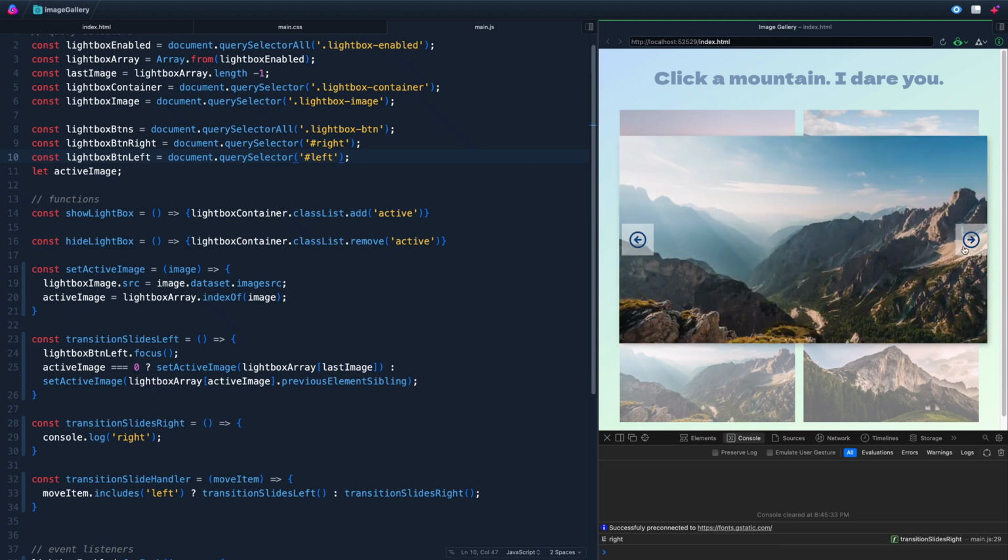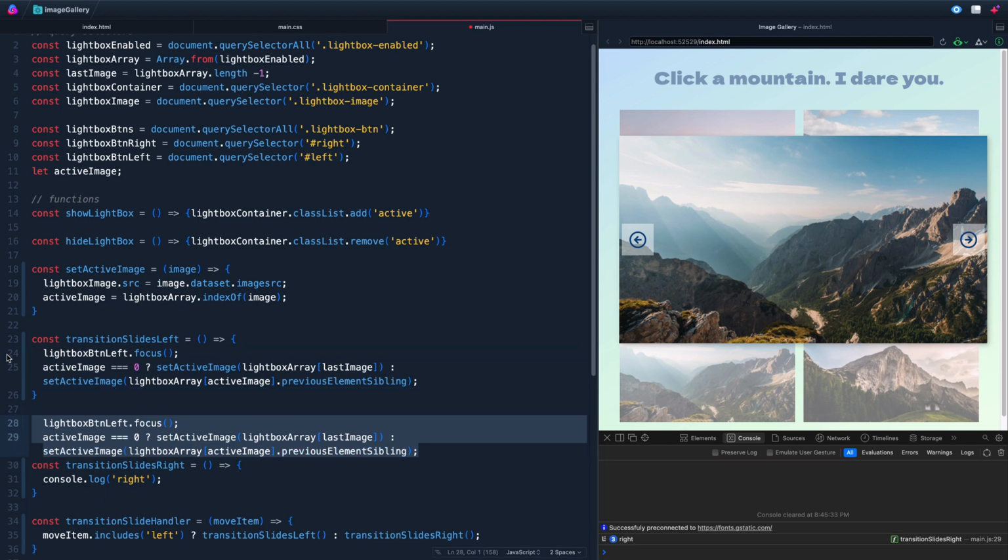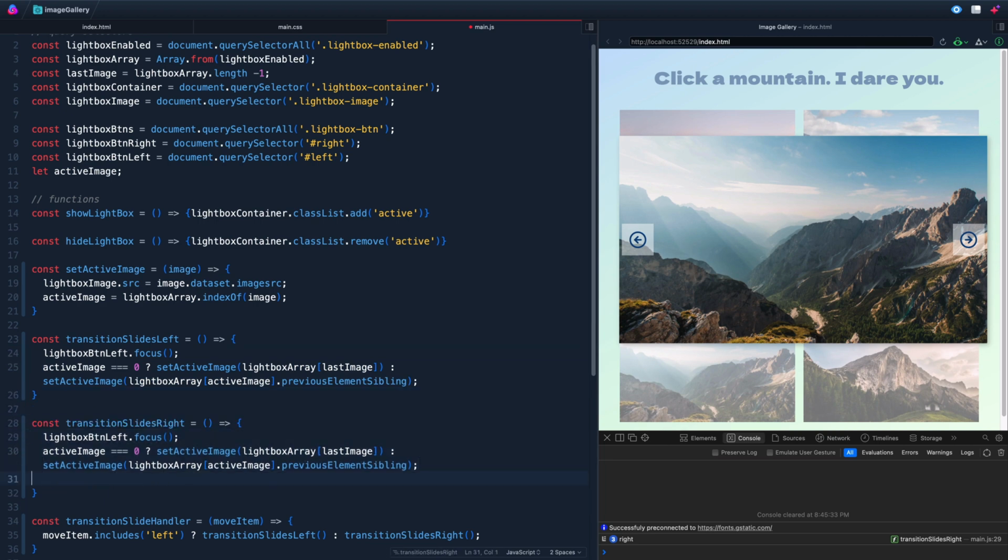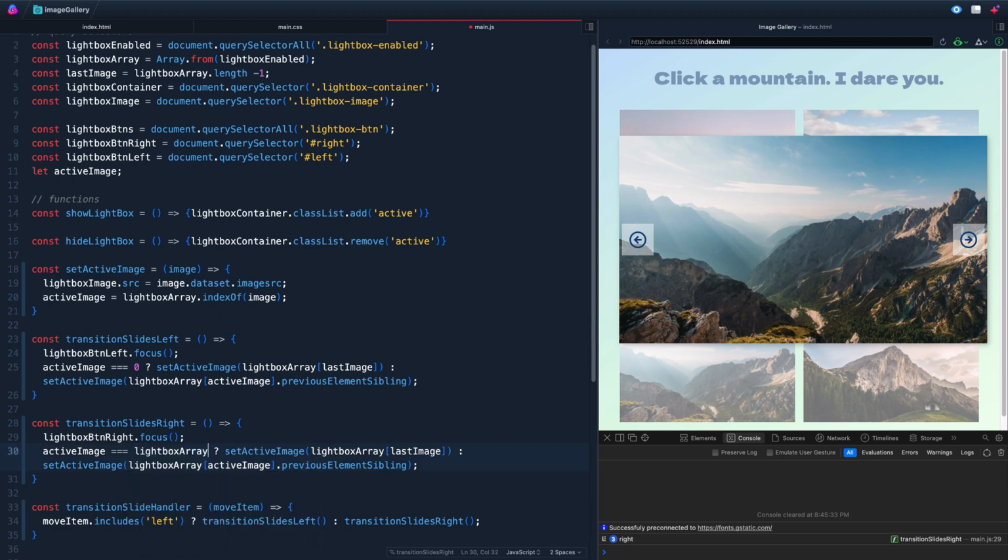So that's cool. Now, if I come back this way, I'm just getting right because we haven't done anything down here. So let's do the same thing. We're going to grab all of this and copy it down to here. And instead of the left here, we're going to do right. And now instead of asking if this is the 0 image, we're going to ask if it's the last image. Remember, we grabbed that up this way, and that tells us it's the last one in this array. So we've grabbed the last image, and we said if that's the case, now instead of going to lightbox.lastImage, we want to go to lightbox.0. Otherwise, we want to set the image not to the previous element sibling, but to the next element sibling.